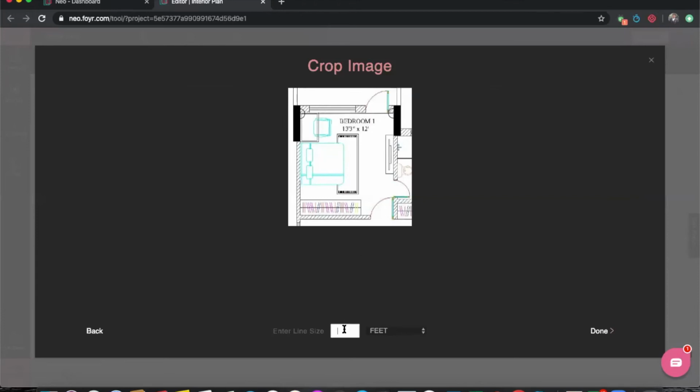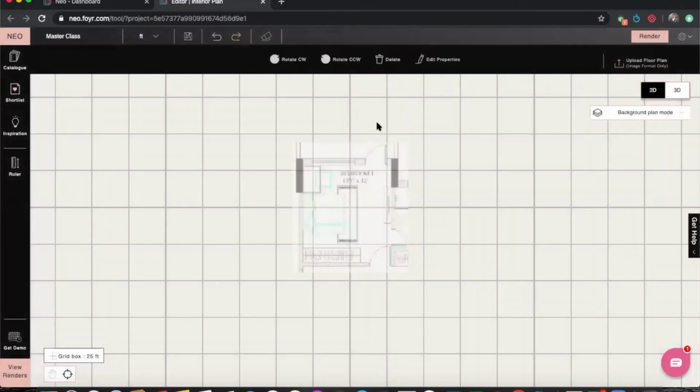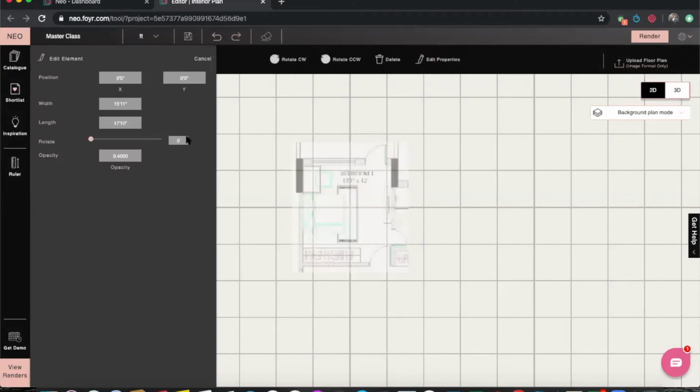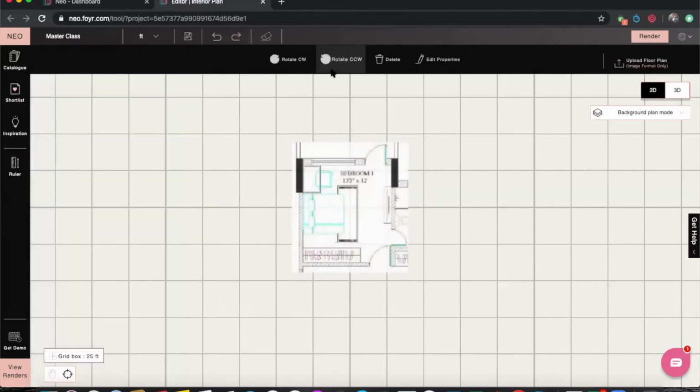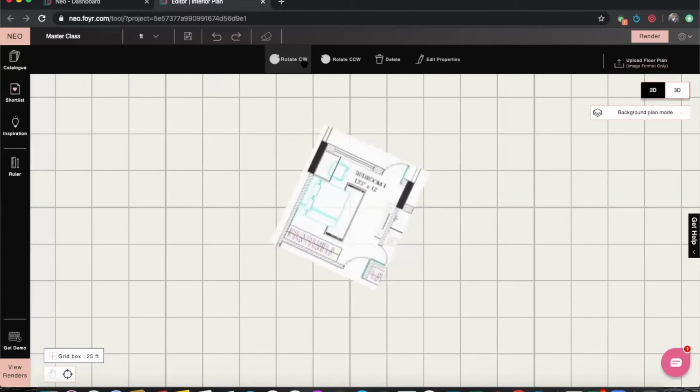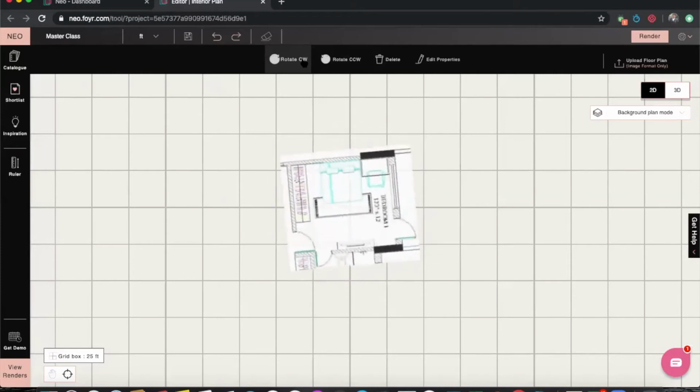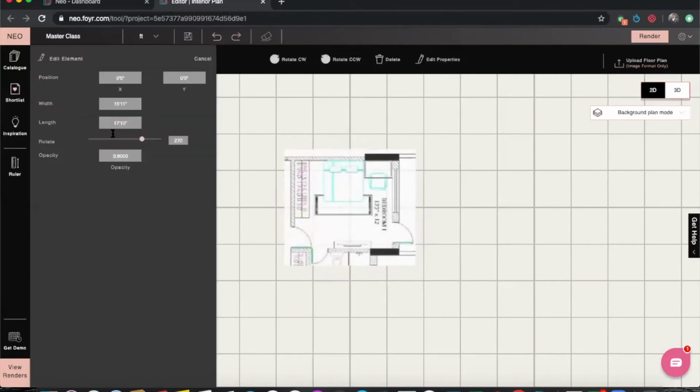Again, I will enter 12 feet here, the distance between these 2 points, and it's done. Then I can go and edit property. I can increase the opacity of it to 0.8. I can also rotate it as per my need, either using this or using the slider to rotate it.